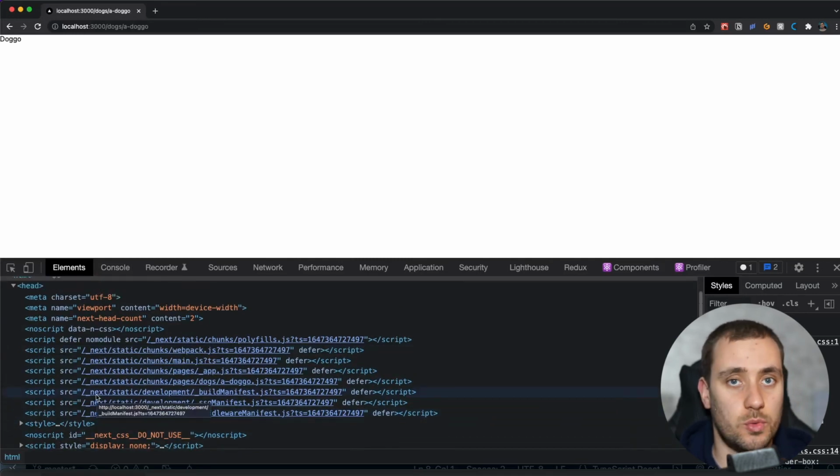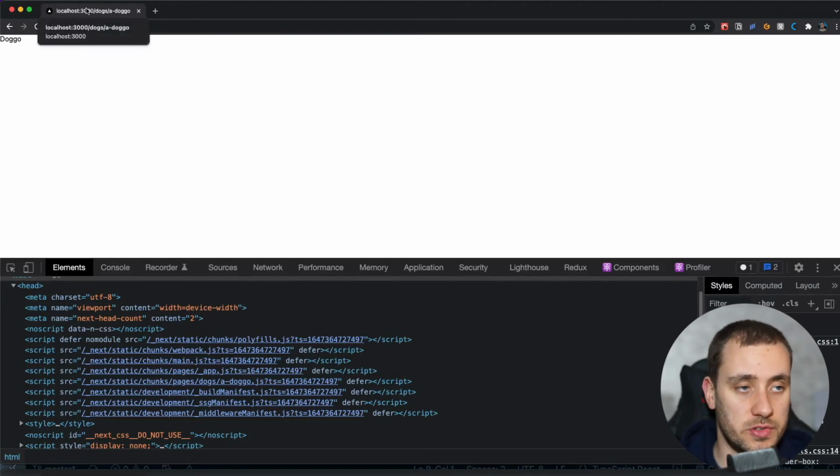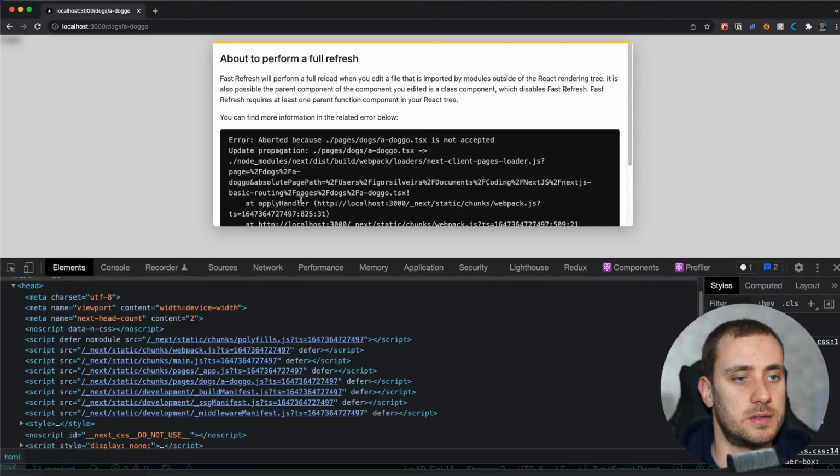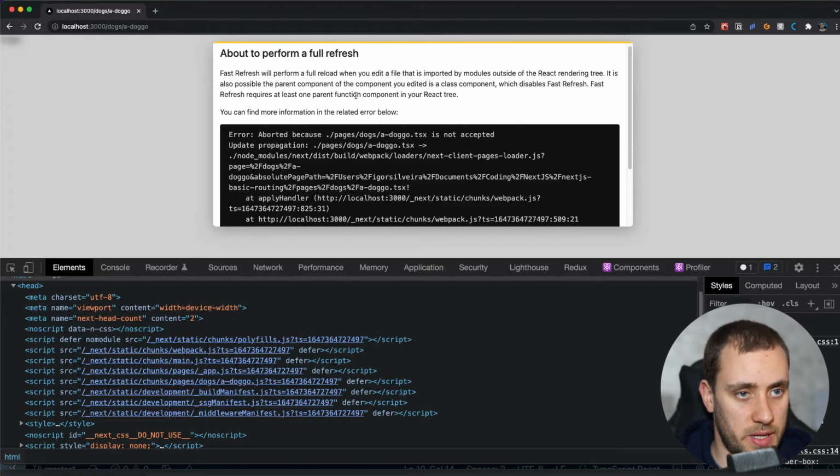A title tag within the head tag of an HTML file is going to define the name of that page. So if we look up here, our tab name is basically the URL. So that's what the browser defaults to if it doesn't find a title within an HTML page. So if we go back here and we actually save what we just added and then go back to the browser, Next is going to inform us that it's going to try to make a full refresh.